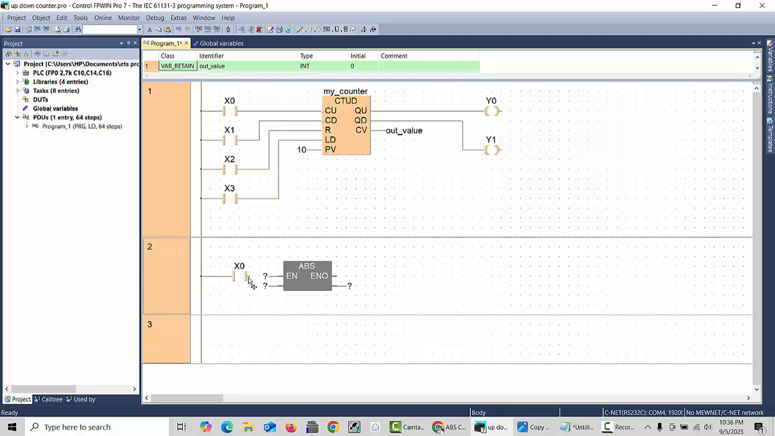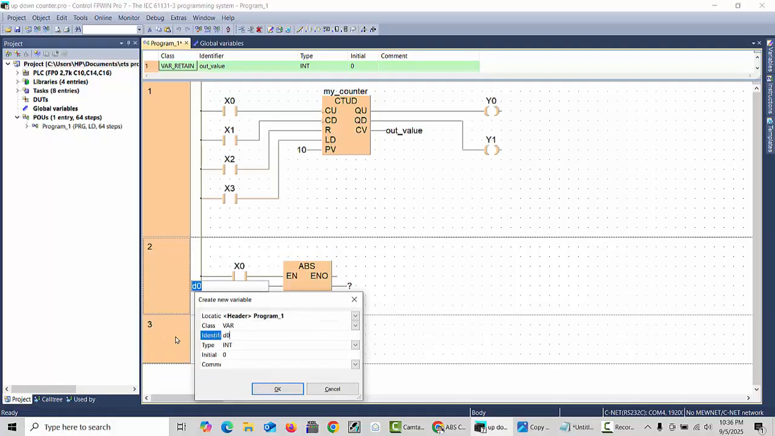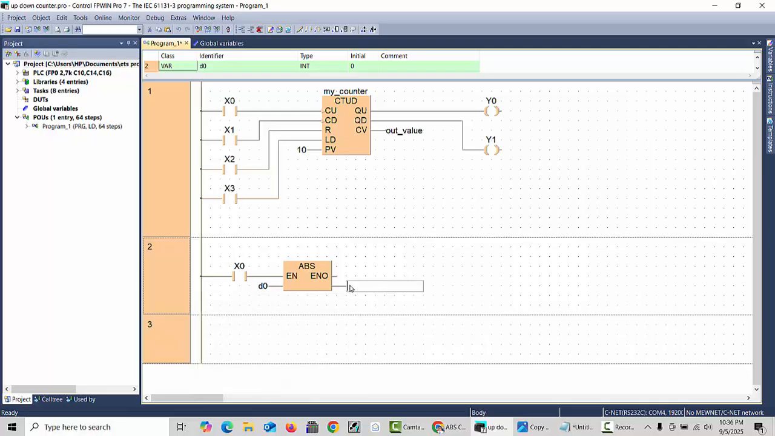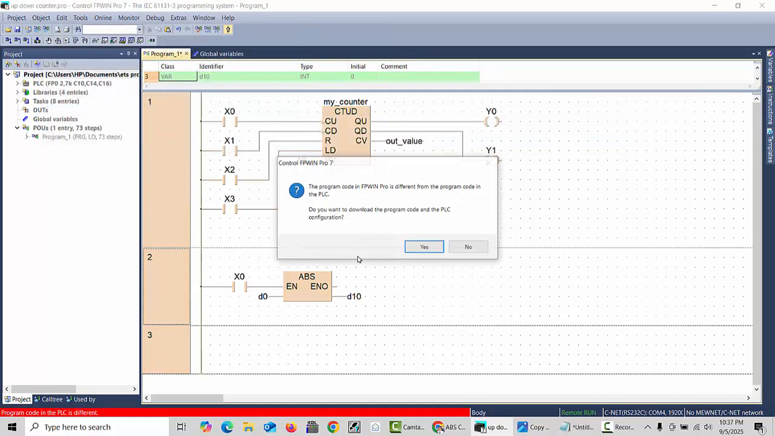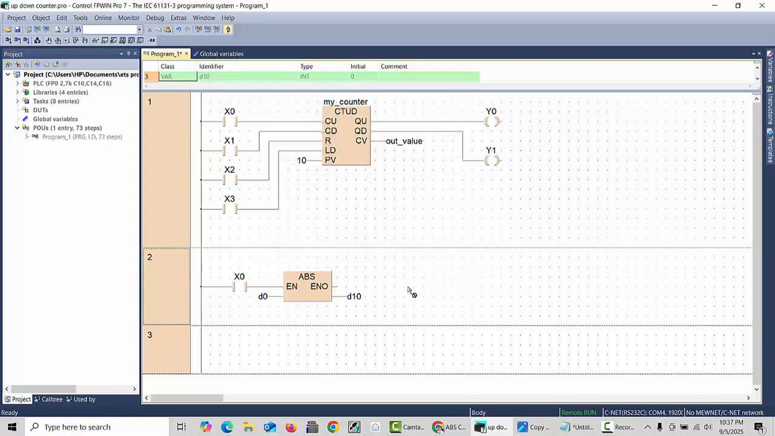Connect the line to the enabling point, and here we can give the data register number. For example, I will give D0 here, and this variable will be created, and here you can give D10, for example. Then we will compile the program and download it into the PLC.